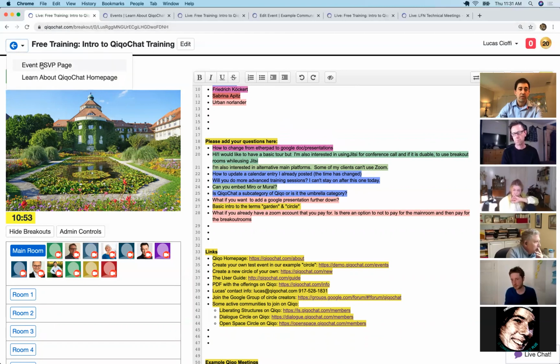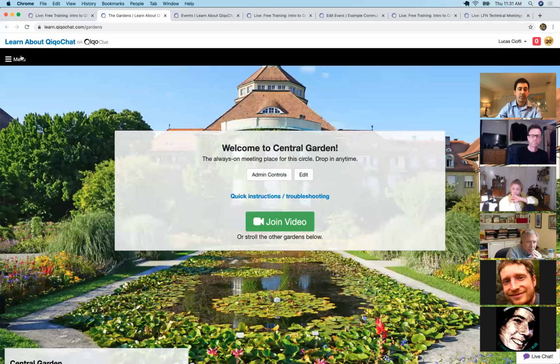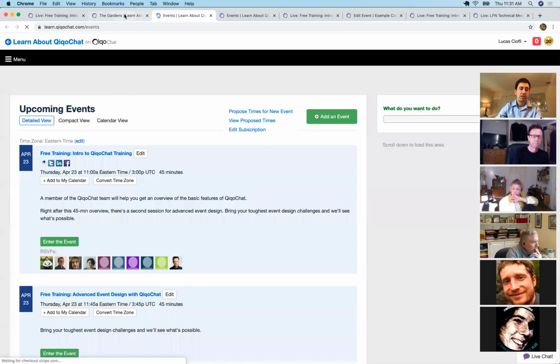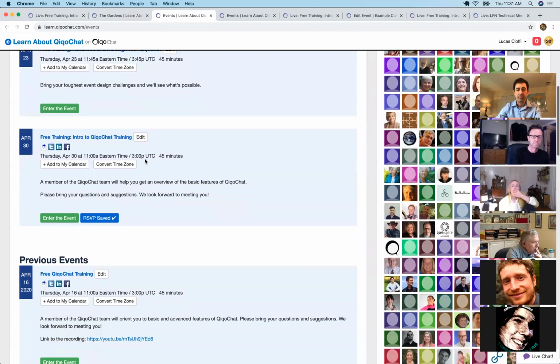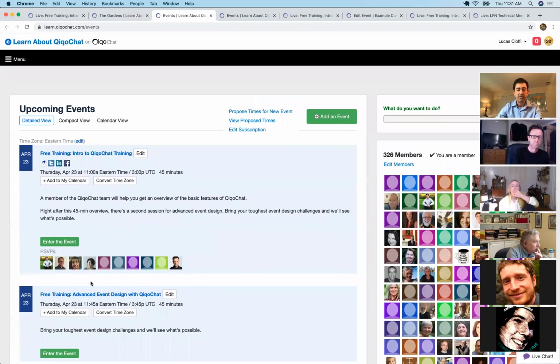Great. This is the time we talk about circles. So here's our circle. It's called Learn About QiqoChat, and a circle has many different events. All the events are listed here on the left. And the circle is for a group of people. So if you're working with one client and they have 100 employees, make a circle for them, and they would have multiple events. So every month or quarter, when you do something with them, it's a new event. And then you can manage control of who can do what in your circle.